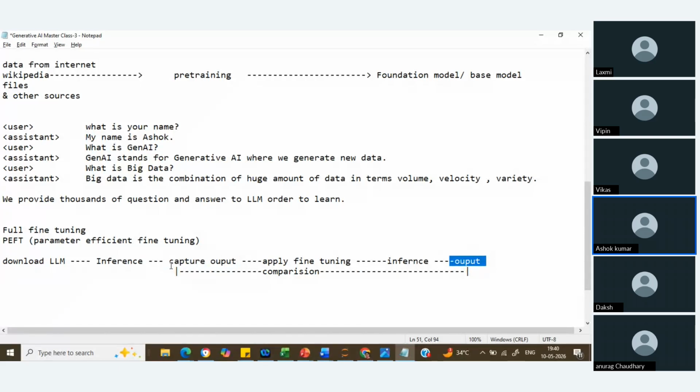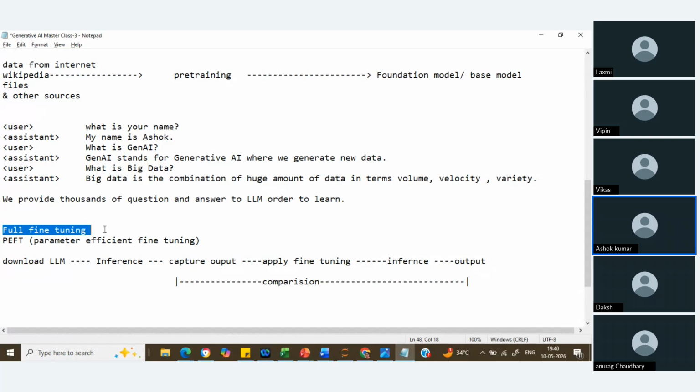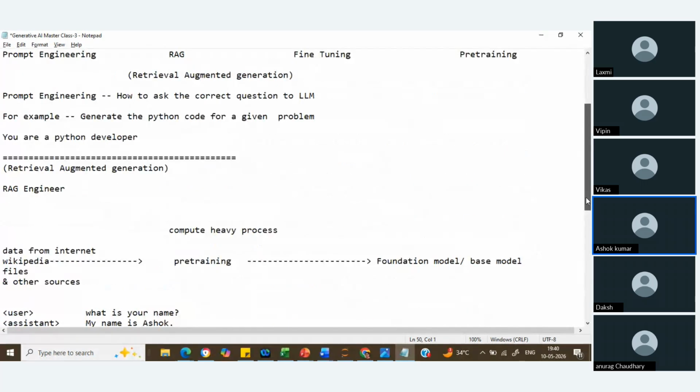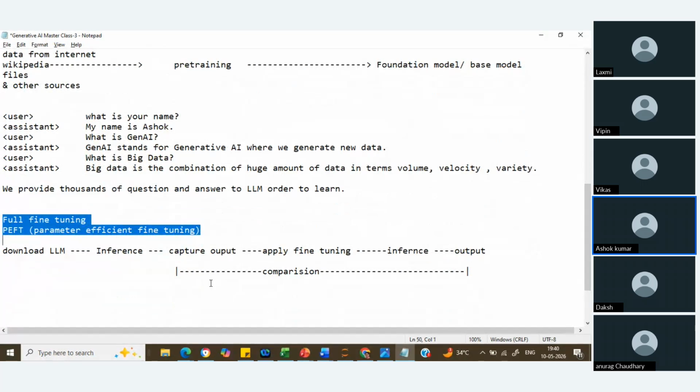So we will be able to see that the output captured before fine tuning was less accurate, and the output captured after the fine tuning is more accurate. These things we will see while going through the fine tuning phase. But this is a compute heavy task, and the least number of organizations in the world perform this stuff. And it requires weeks to months of time in order to do the fine tuning.